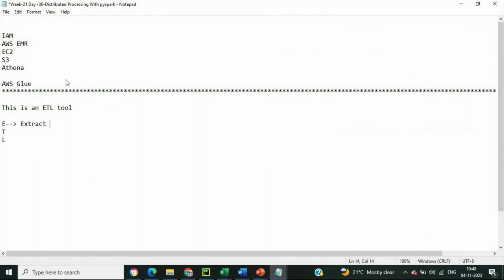So this is an ETL tool, and it is performing ETL related stuff. So what is the meaning of ETL?